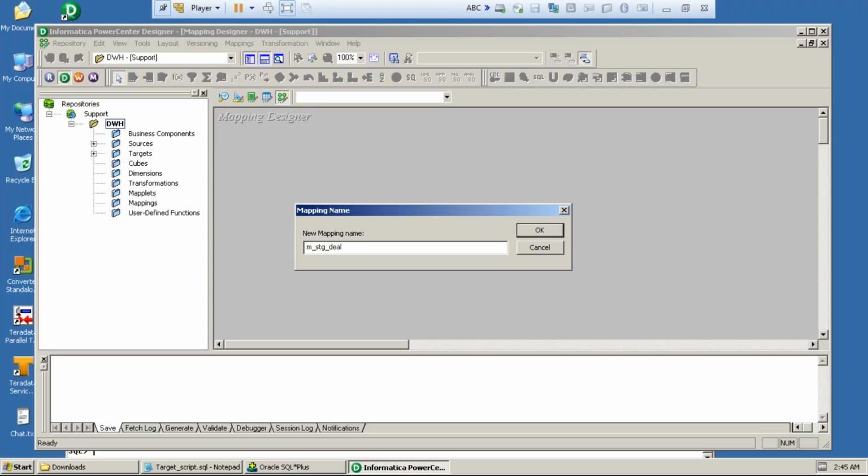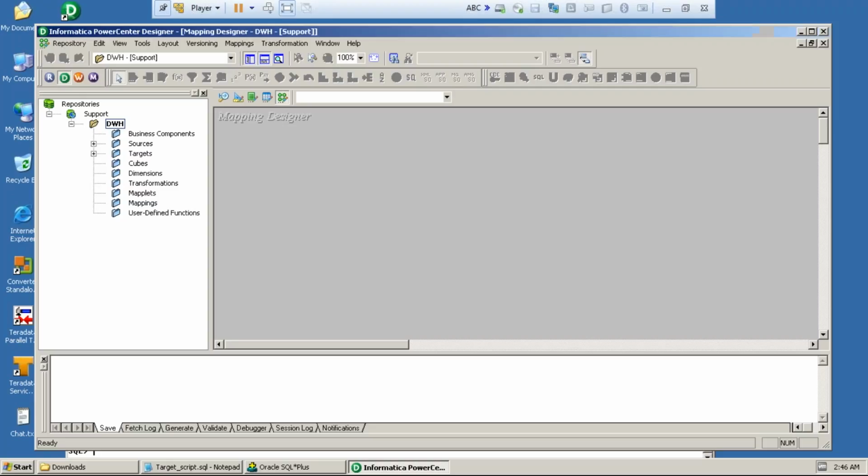Dealership. Yeah, dealership. You can use some abbreviation like DLR, something, but it should denote that. Underscore, what I'm doing, I'm loading, right? So underscore load. Click on OK. Now your mapping is named.